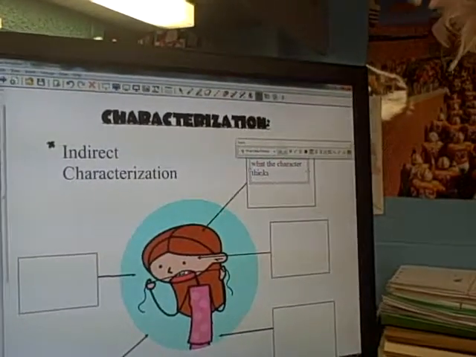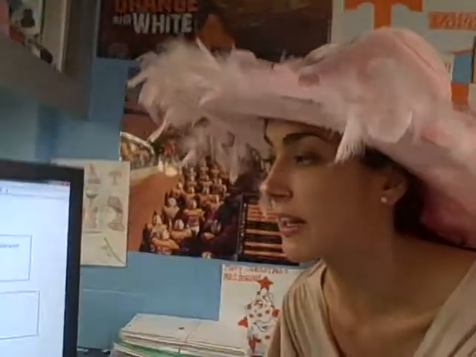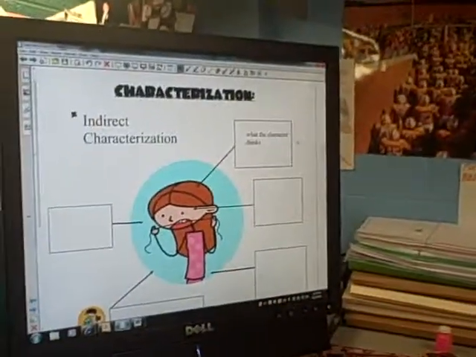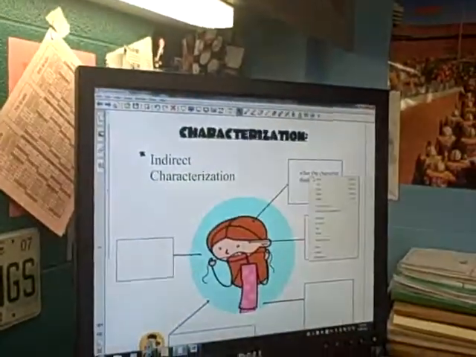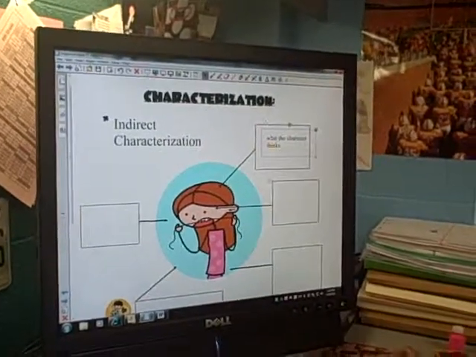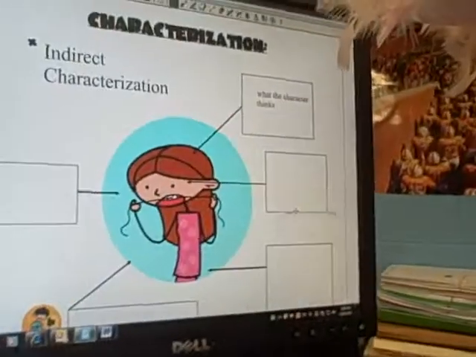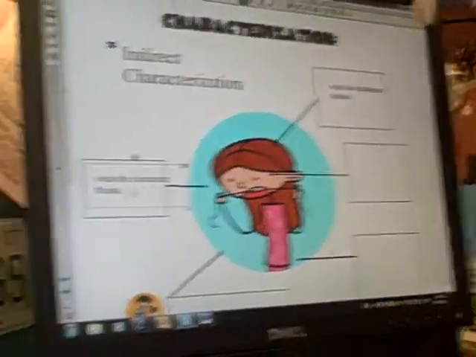What the character thinks. So if you're reading about the character and the character is thinking, I really should take all of my allowance and give it to the people affected by the tornadoes instead of saving it to buy that new video game I want. Then what the character thinks shows you that character's a really generous person. That would be very nice of you. You don't need a video game. People need food.